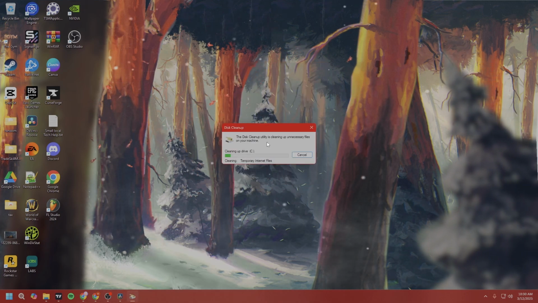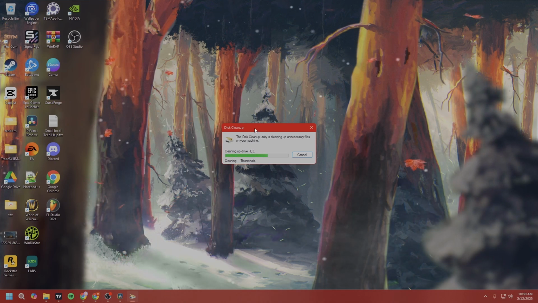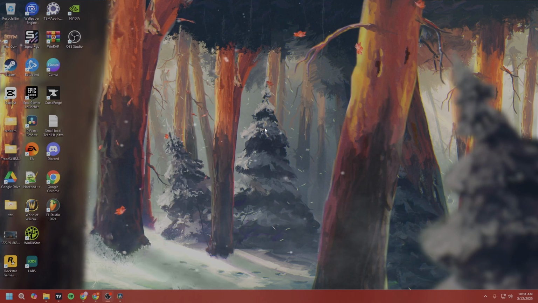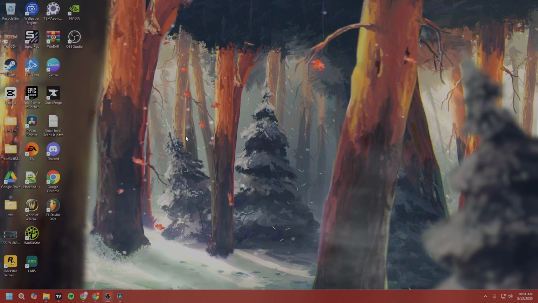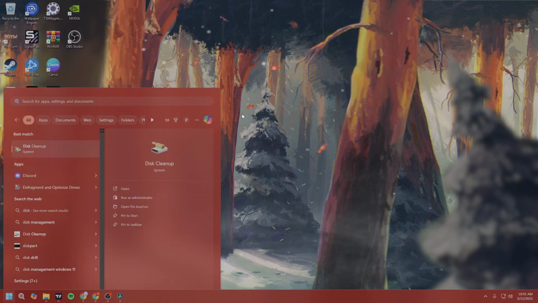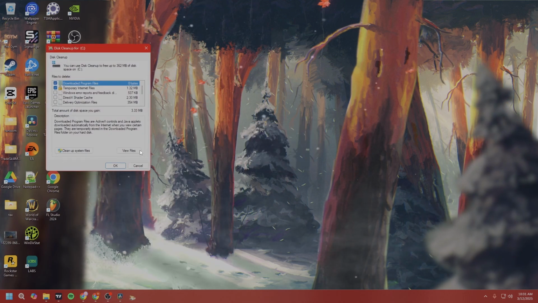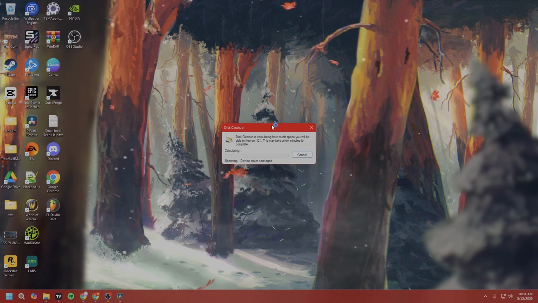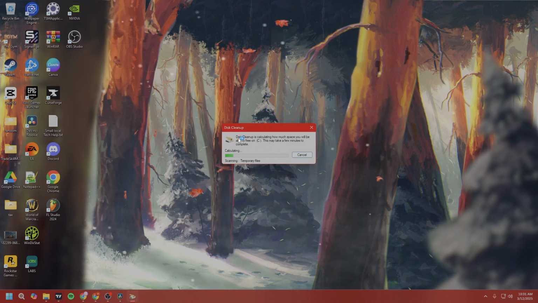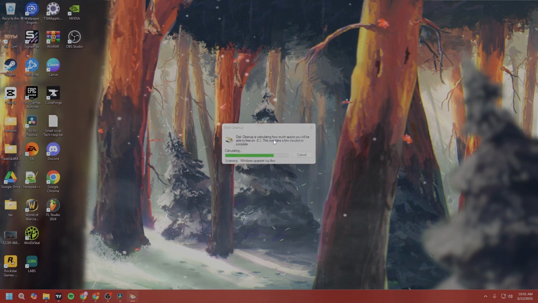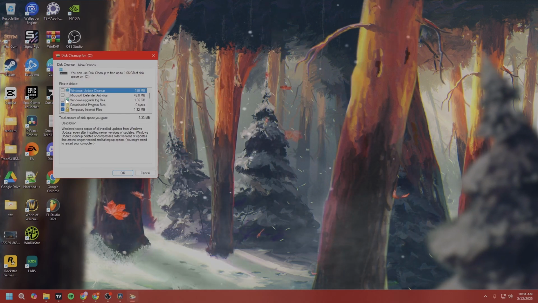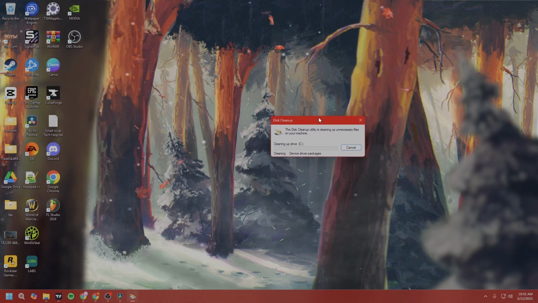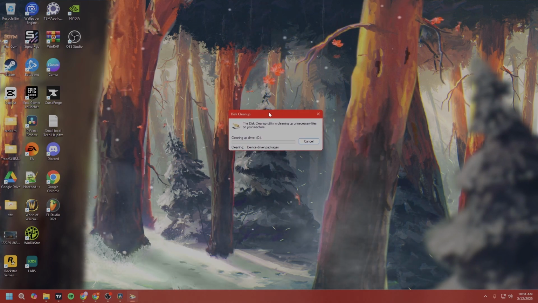Mine won't take very long because mine doesn't have anything really on there. But yours, if you haven't done it in a long time or ever, you might have quite a bit of gigabytes built up on there. Also, if you go back to it, there's another option for clean up system files. You can do that too, and you might have a little bit more things to clean up. So you could always do that as well. Like so, you could do this right there, get rid of that. Might take a little bit longer if you have more data, like I said.